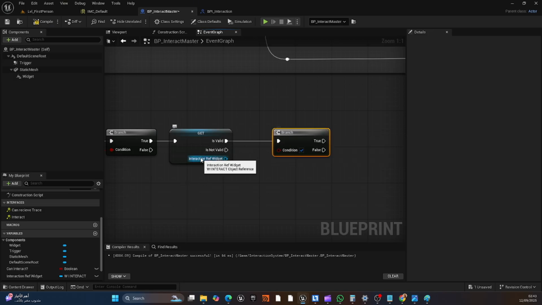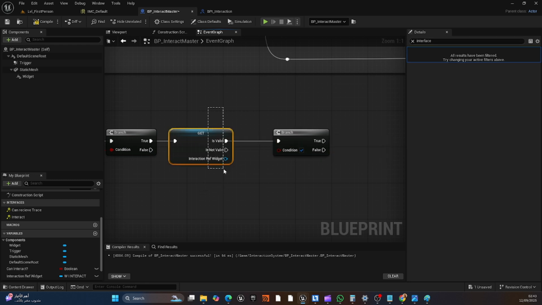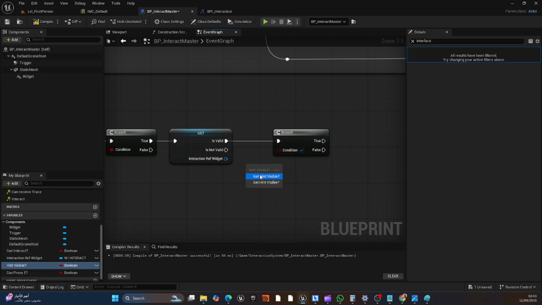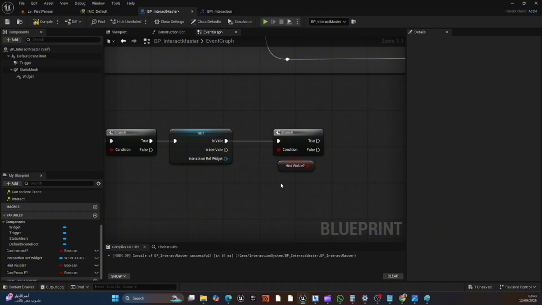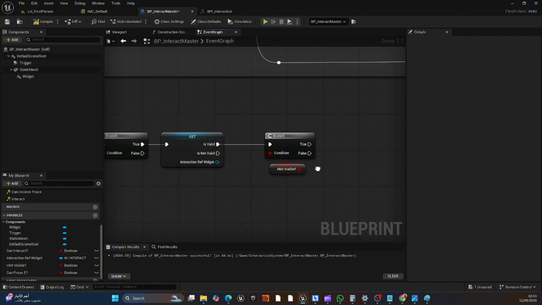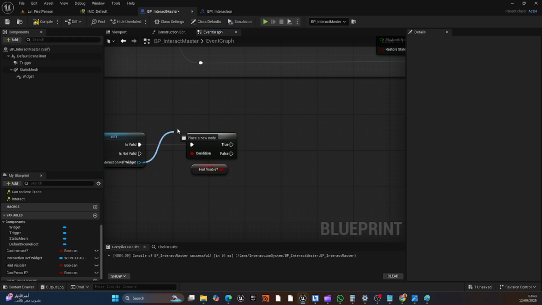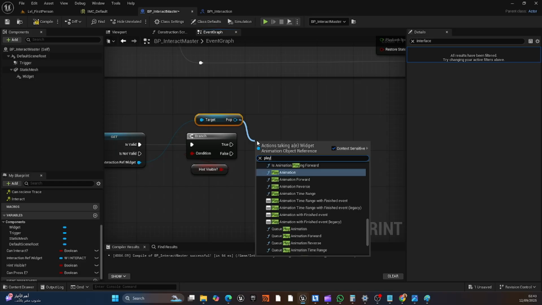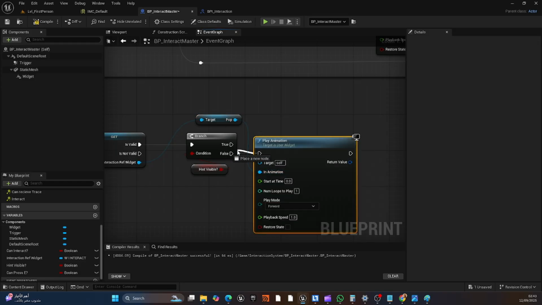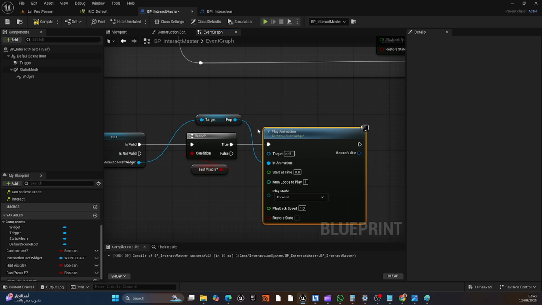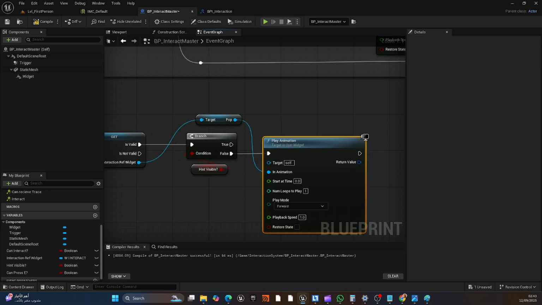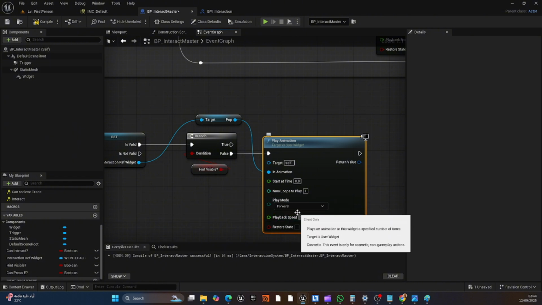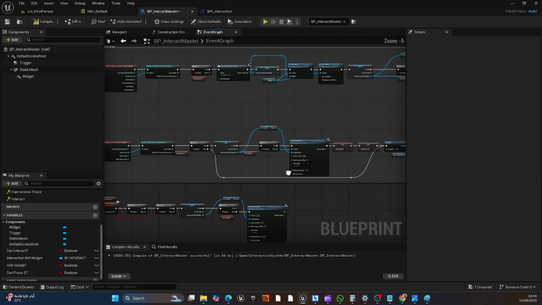So basically, if it's valid, I need to ask a question: is the hint visible? If my hint is visible, I want to play an animation, which is going to be the pop animation. Play animation. True or false? If it's not visible, I want to play an animation forward at 1.5 for short. So it's basically kind of the same thing we did here.